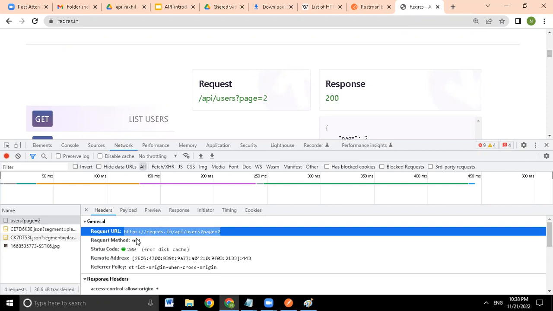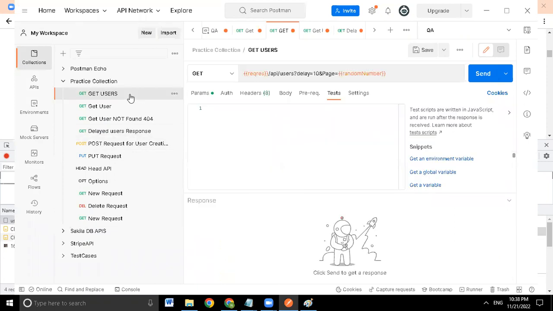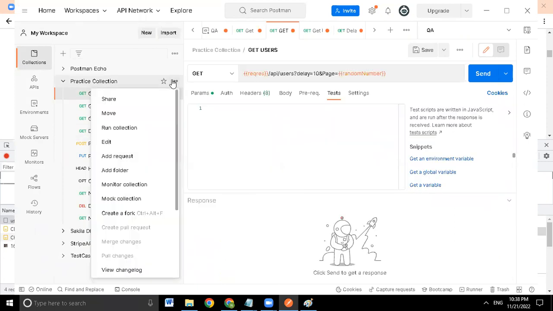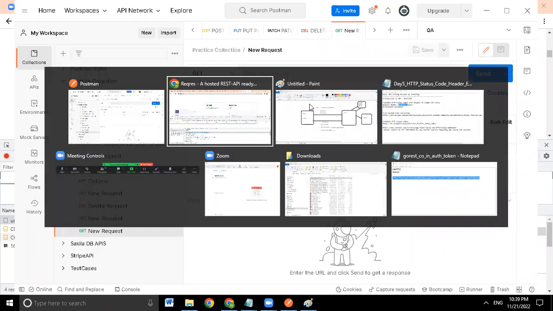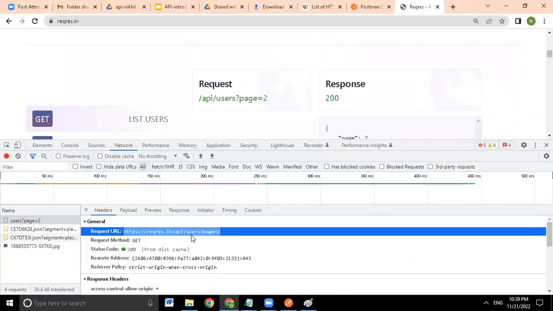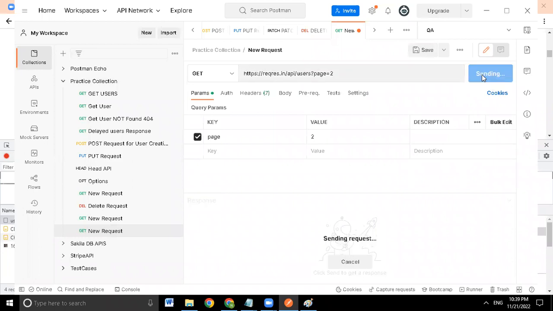So I have used this users API and created a new request here in Postman. How can you create it? You can just click here and create a new collection by using this new button. And I will add a request. This is a new request. So what I'll do is go to the Chrome browser and copy this request URI. We don't need any authentication for this API, so I will send this request simply.